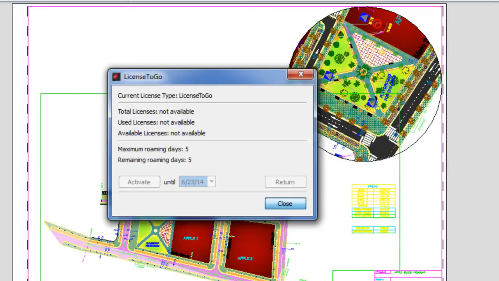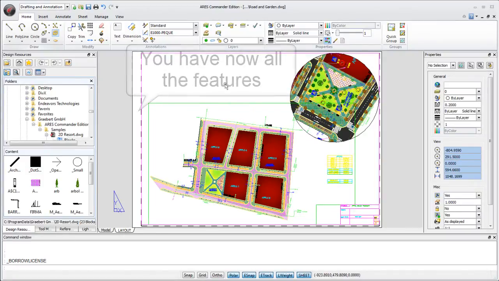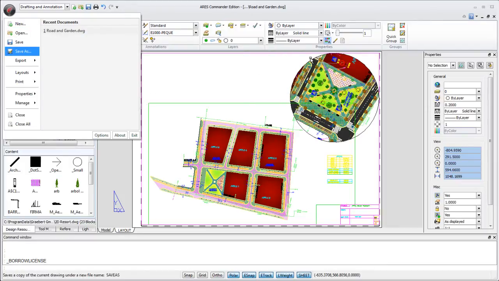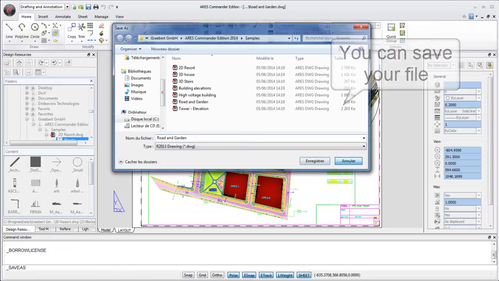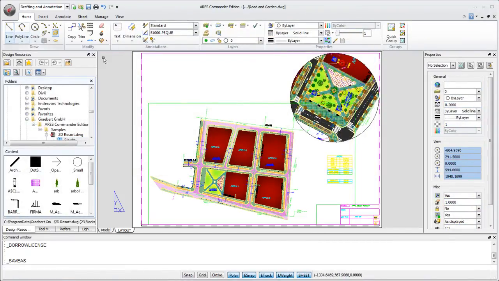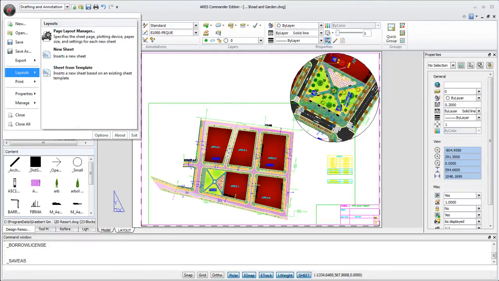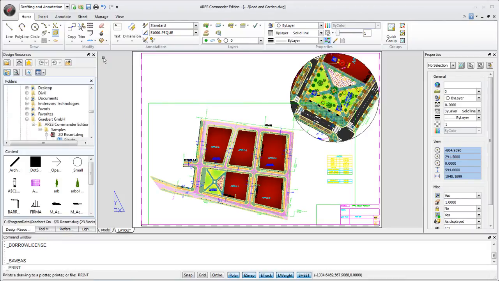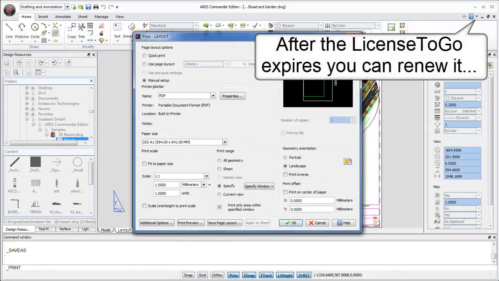And now you're ready. Your license remains untouched on your main computer and you can work on the second computer. Saving a file, for example, is possible now. You can open and modify any DWG drawing or create a new one. Printing is also available. And when License to Go expires, you can follow the same steps again.